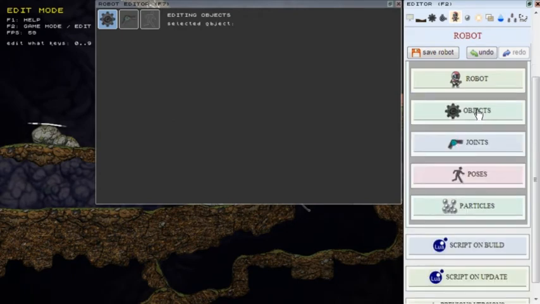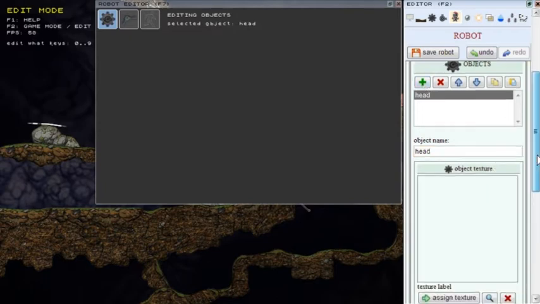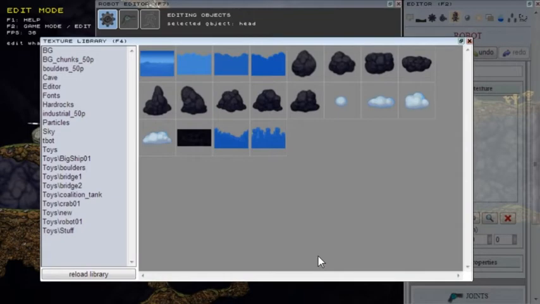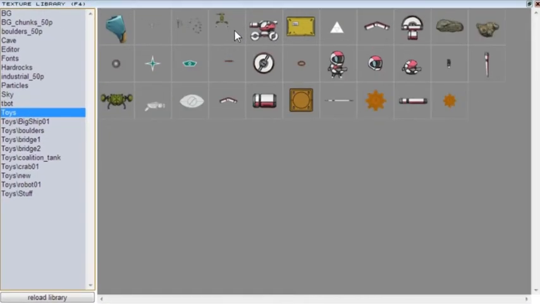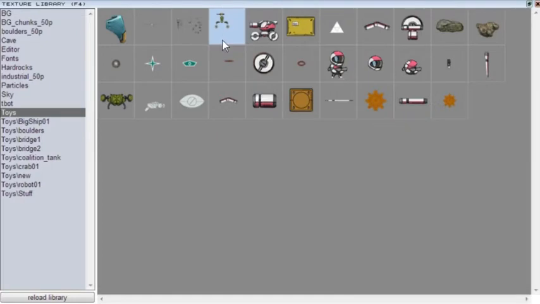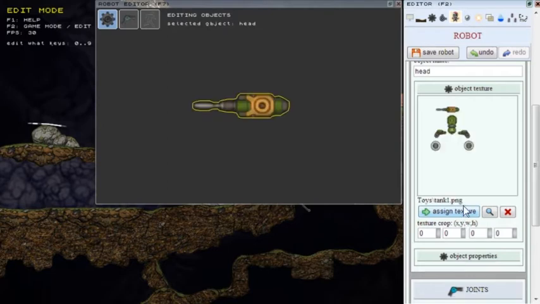Okay, the first thing we need is objects. So I click here to add a new object and name it head, for example. We are creating objects from the texture, so I open the texture library, pressing the F4 key. I find the texture that I need. It's here, so I click on it. I can see it in full size in a hint. So we can see here we are going to make the whole vehicle from one texture, so all the parts are in one texture only. I close the library pressing the F4 key again, and I assign the texture here.